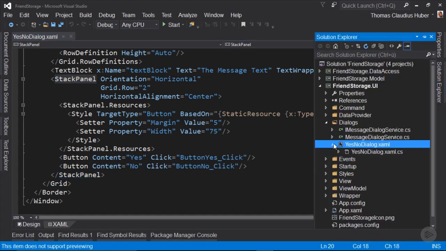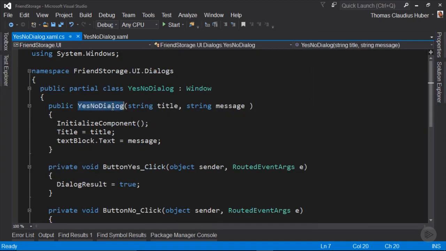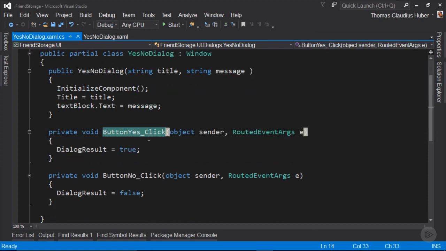When we look at the code-behind file, you see that the constructor of this yes/no dialog takes a title and a message. The title is assigned to the title property that is inherited from the window class. The message is assigned to the text property of the text block. Then we have here the two event handlers for the buttons. The event handler for the yes button sets the dialog result to true. The other event handler for the no button sets the dialog result to false.